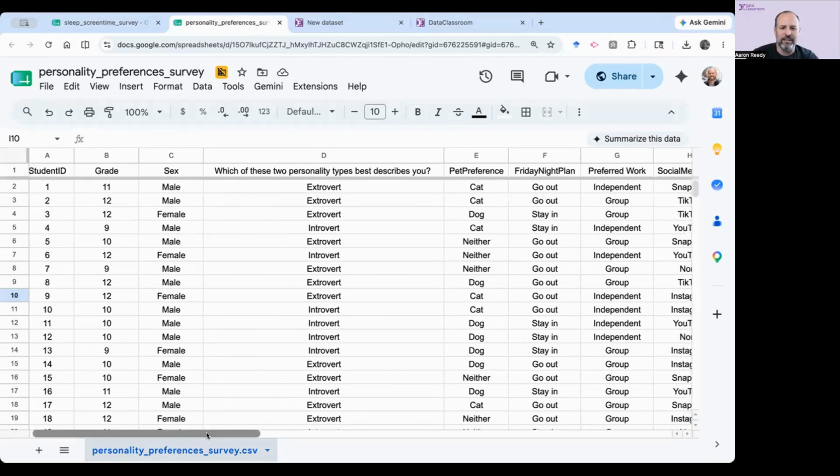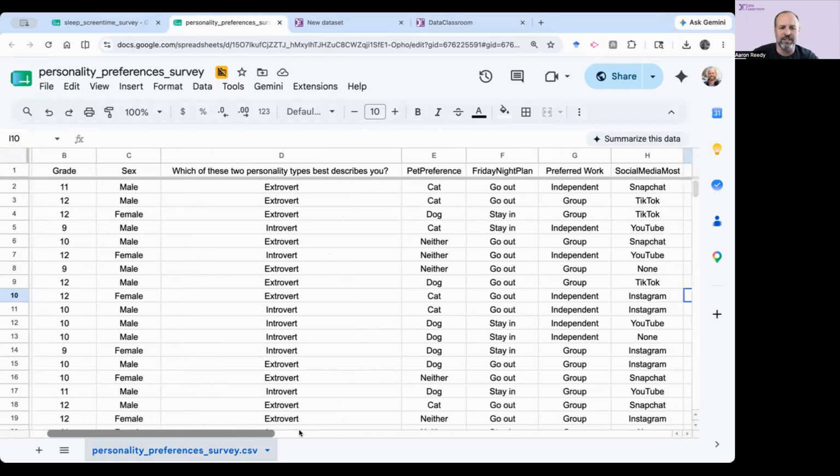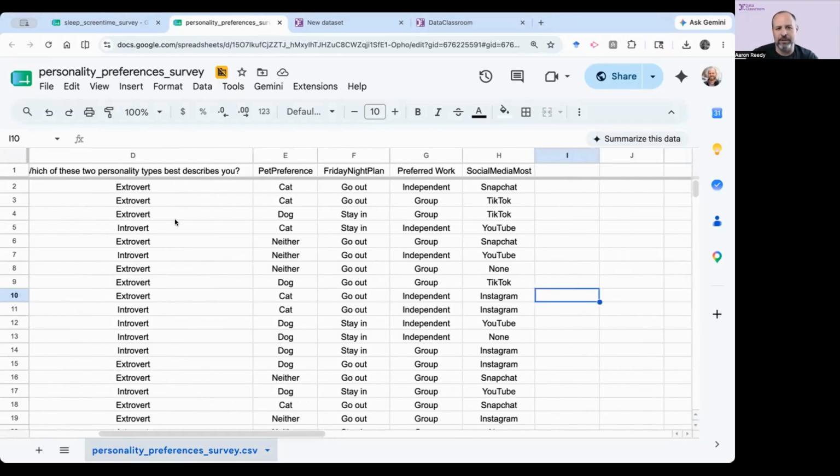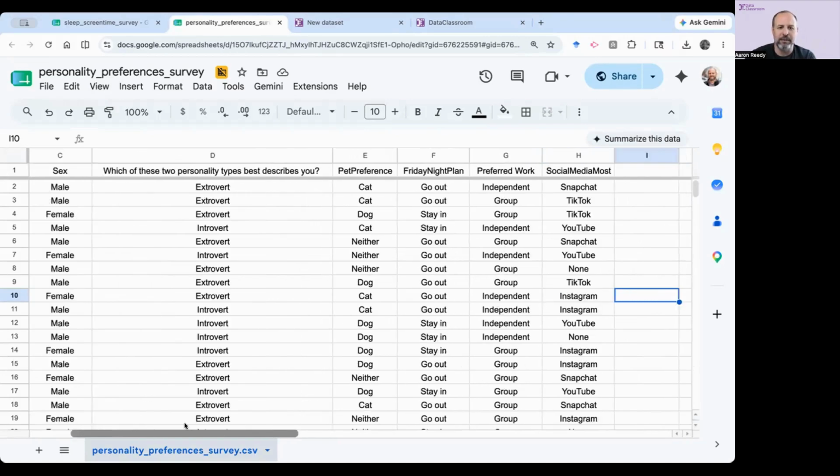Each row in this data sheet was a different survey. So each row is a different survey. And you can see they asked questions about personality type. Are you an introvert or an extrovert? Do you have a pet preference? Are you a dog person, a cat person, or neither? What is your typical Friday night plans? Do you prefer to work in groups or independently? What's your favorite social media platform?